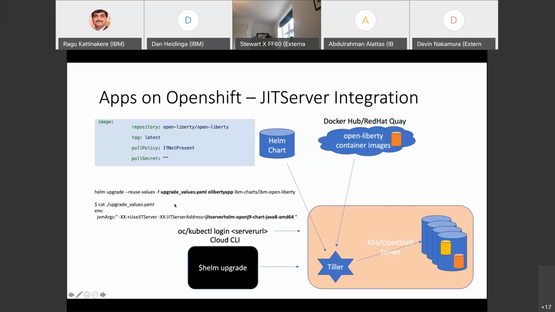Second, you create a sample YAML file, and in that you specify all the OpenJ9 options and JITServer options, and then run the Helm upgrade command as in here. Then what happens is, when we run the Helm upgrade command as usual, it redeploys the Liberty applications, because it already has the image for the Liberty app, everything.